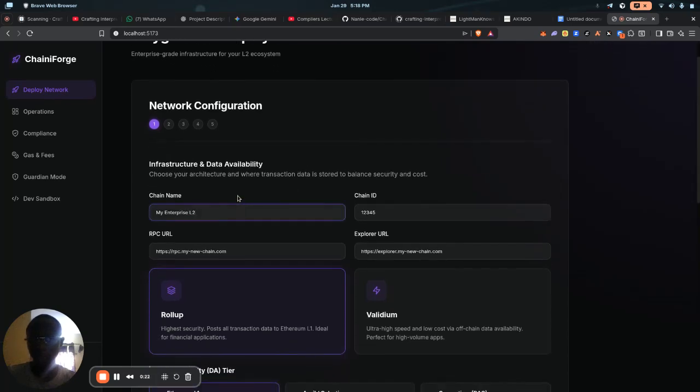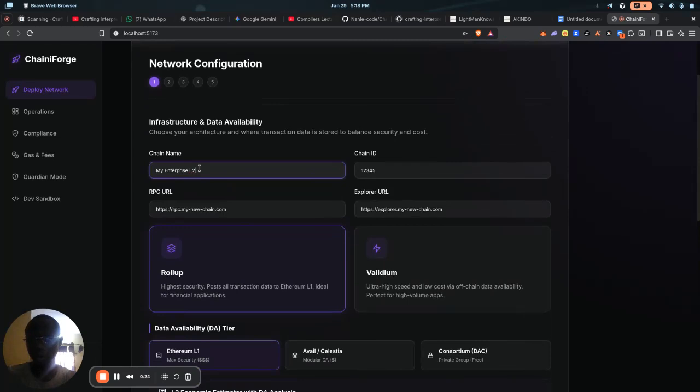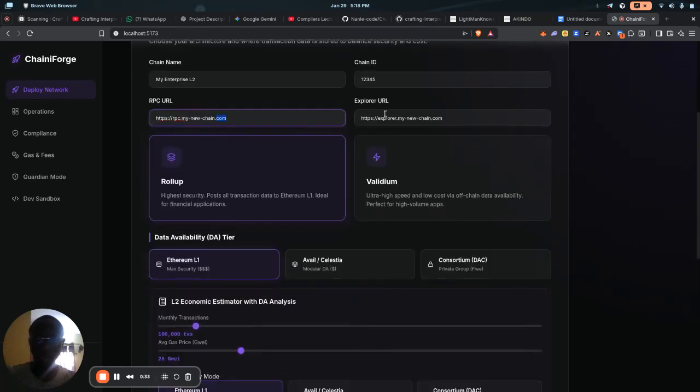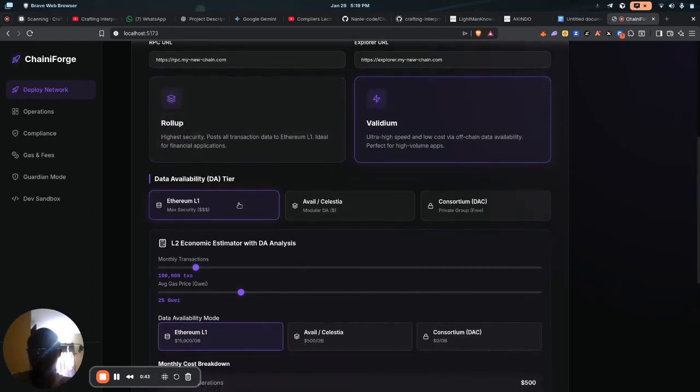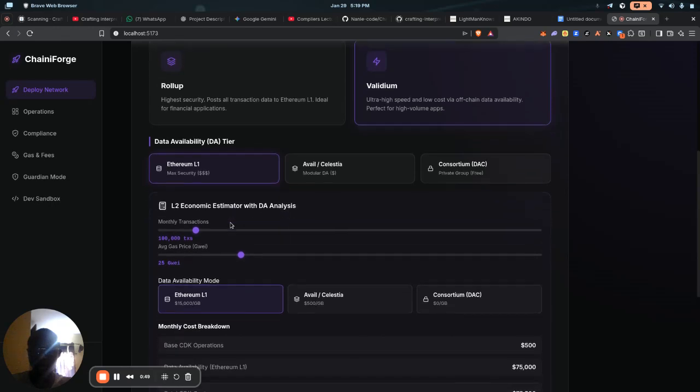So you'd have a chain name. Let me just use this, and the chain ID, URL. It has an explorer URL, which can either be Routescan or Palladium. You can decide whichever. And data availability, Ethereum L1. You see it corresponds here. Let's leave it as Ethereum L1.